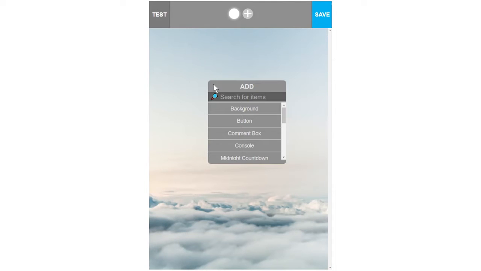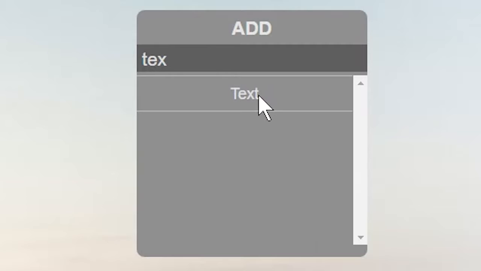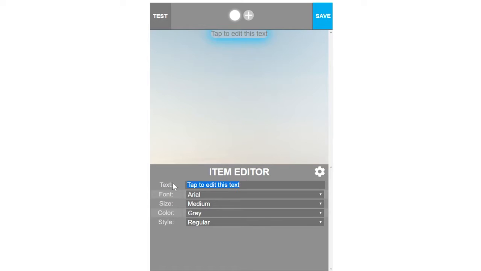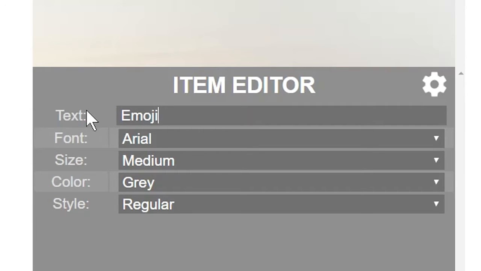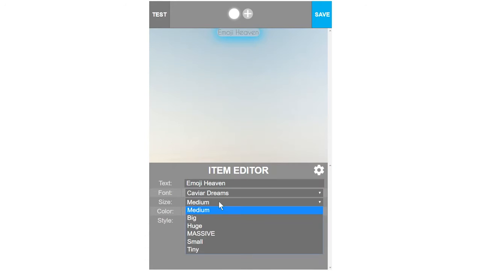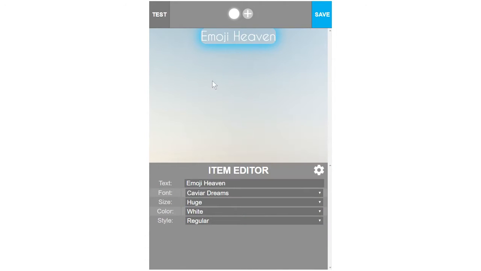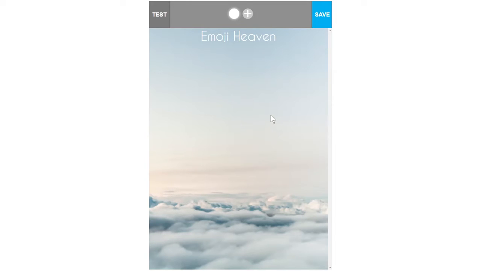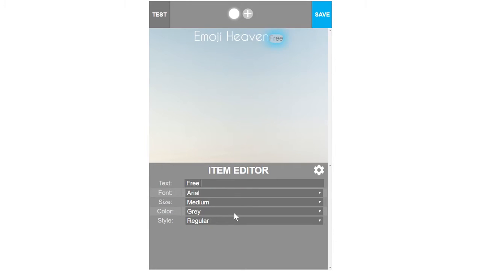I'm going to call this landing page Emoji Heaven, so I'm going to add in some text. You can edit the properties of the text in the item editor. Now I'll add a subtitle underneath.